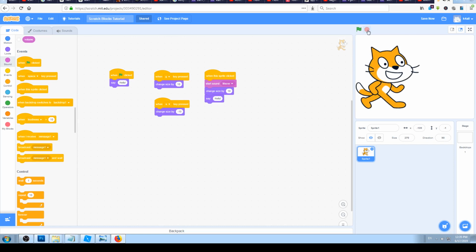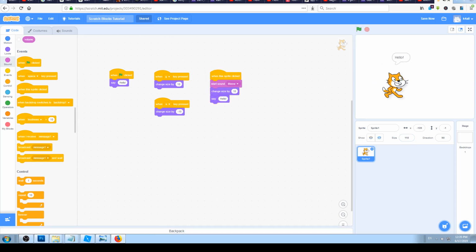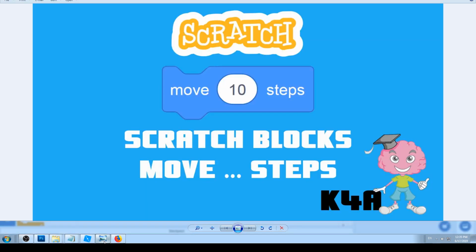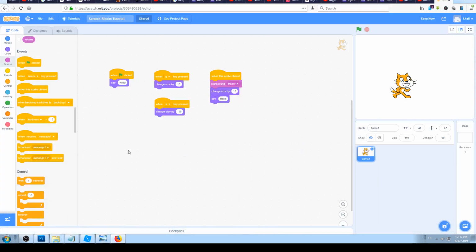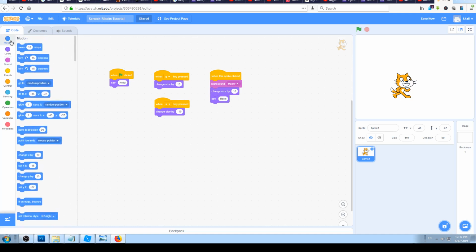I will stop it now. It all works, but I will change the size of the cat to 100, which is its normal, default size, so we can start again from how it looked in the beginning. And in this video we are going to learn, as we said before, this move steps block, which is stationed in motion blocks.